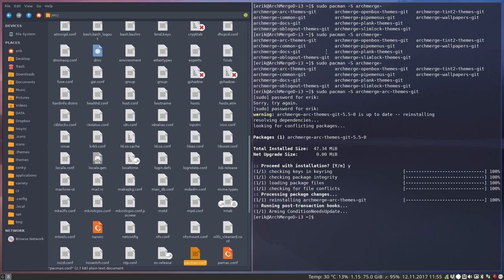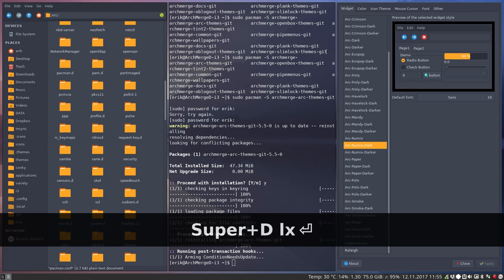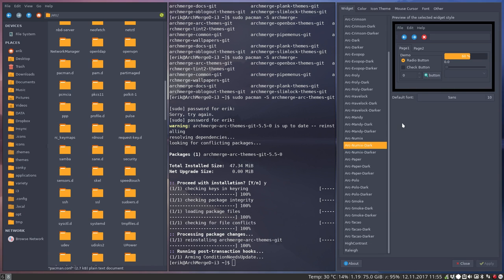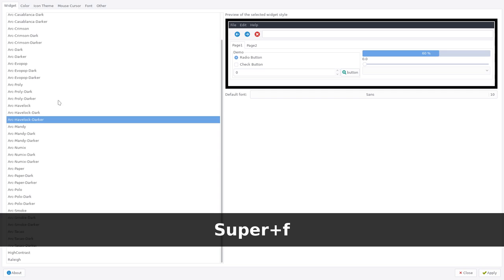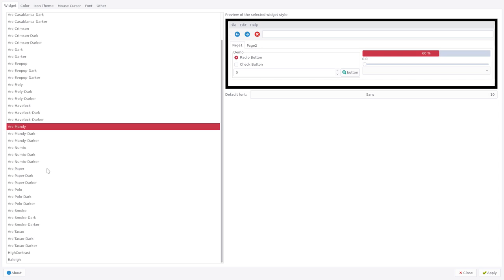So that's all you need to do, and then of course the program Lxappearance, don't forget the name. And then you have here the possibility to change it to whatever you like.